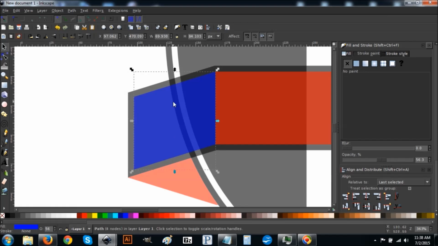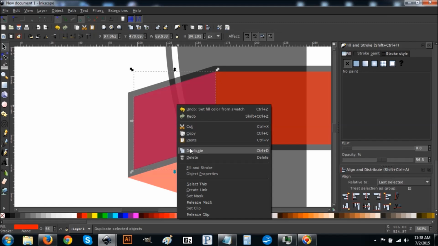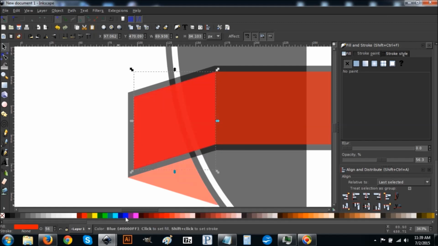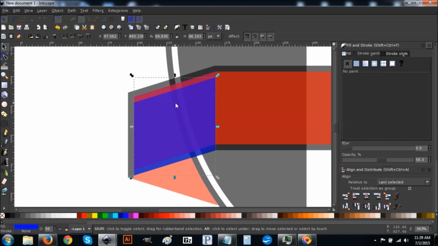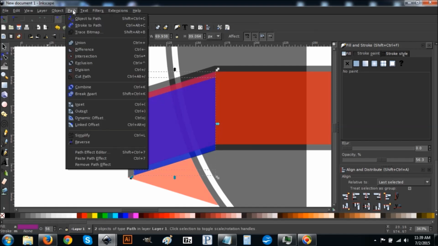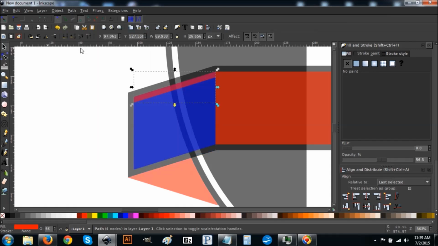So click that. Then right-click it. Go to Duplicate. Turn that red. Right-click it again. Duplicate it again. Turn that blue. And holding your Control key, just click and drag this down to about there. And then hold Shift and Alt and click on that again so you have both of them selected. And go to Path, Difference.